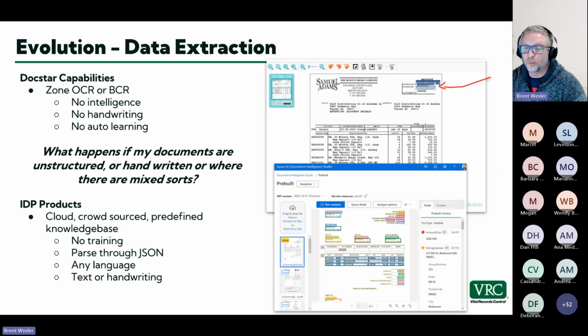So it also supports barcode recognition. So the ability to read a 1 or 2D barcode and extract that value. But there's no handwriting, no auto learning. It's not going to learn from mistakes, and it's very specific to zone.